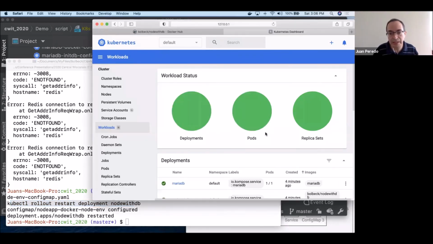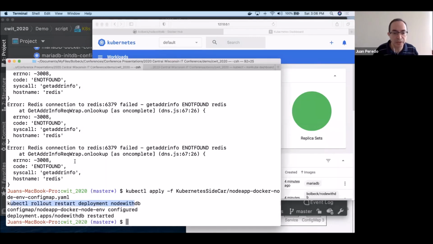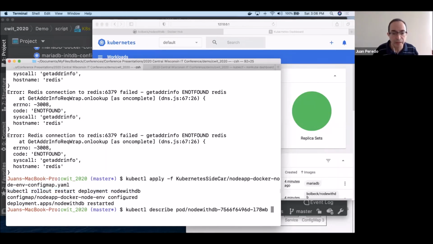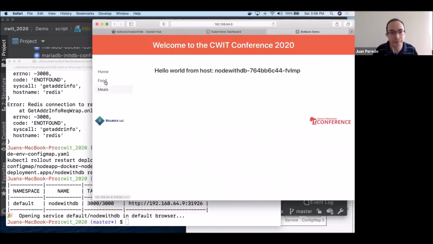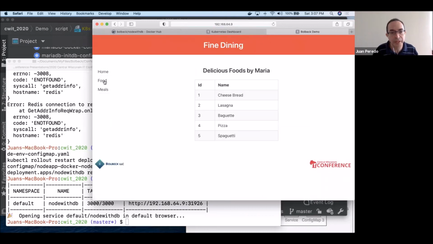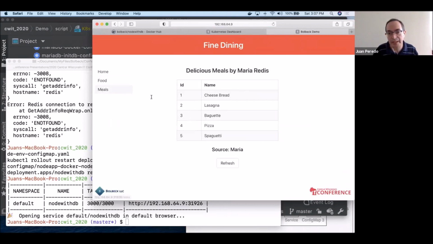All right, it looks like it's done restarting. So I'm gonna once again come in here and say minikube service. I'm gonna bring up our application again. Our first page, our second page, and now Redis is coming up. Fantastic, so now we know how to debug a deployment.